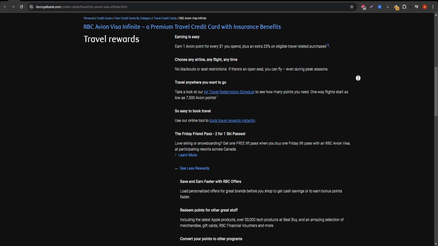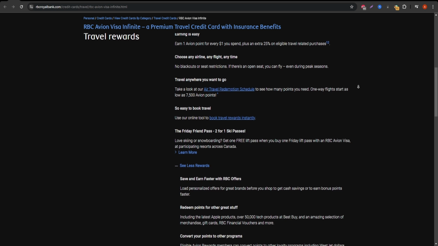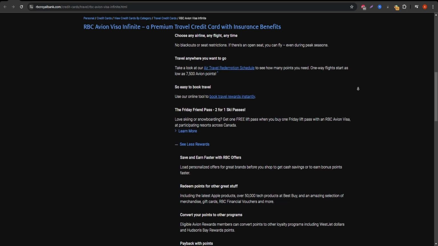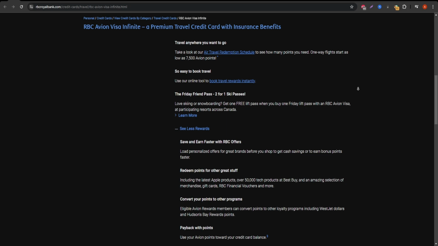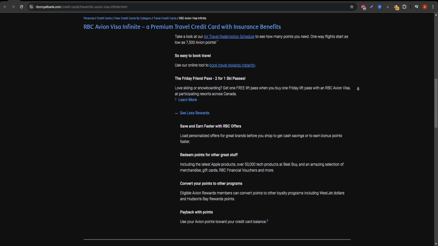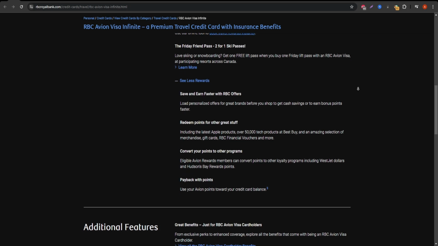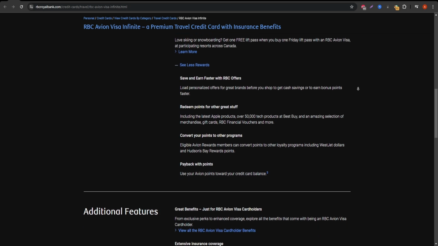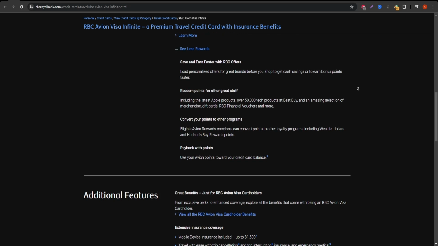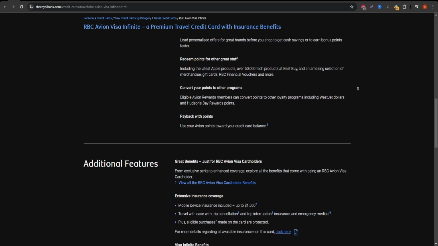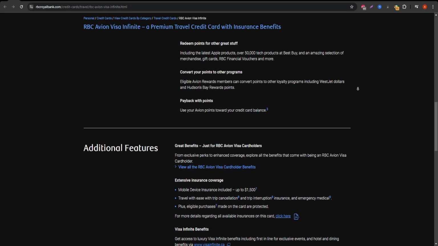In terms of travel perks, the RBC Avion Visa Infinite offers some solid benefits. You get access to Visa Infinite privileges, including complimentary room upgrades and dining experiences at luxury hotels. There's also travel insurance that covers trip cancellation, interruption, and medical emergencies when you're away from home. Plus, if you rent cars, you can skip the extra insurance costs, as the card provides auto rental collision coverage.